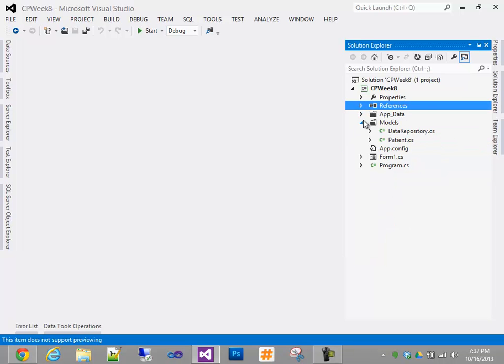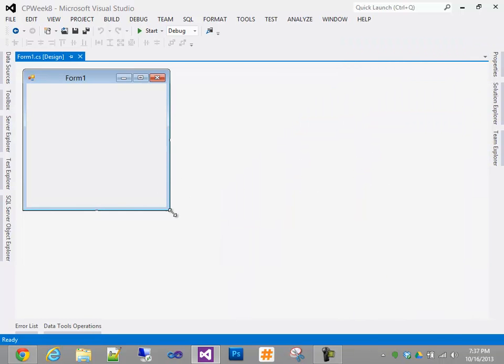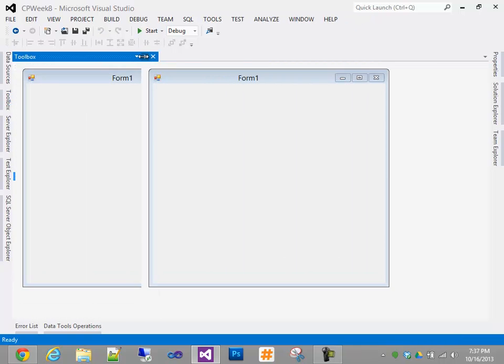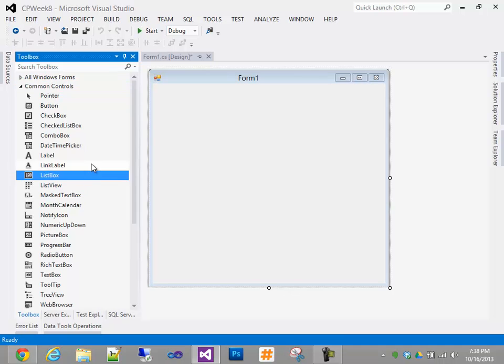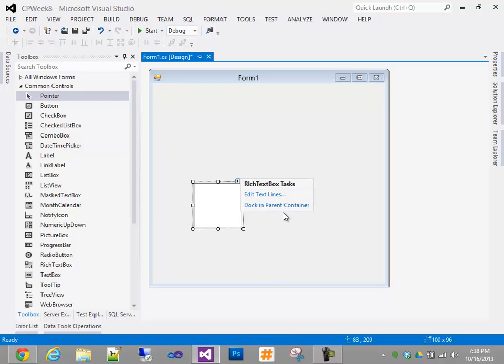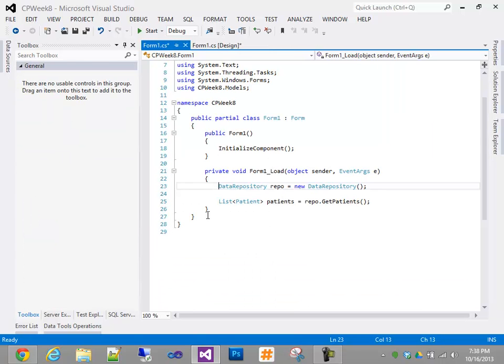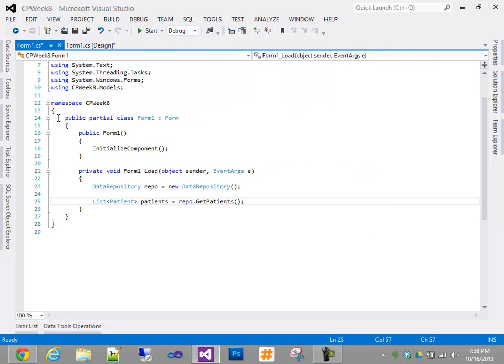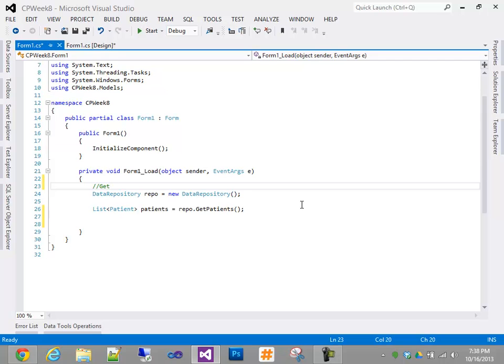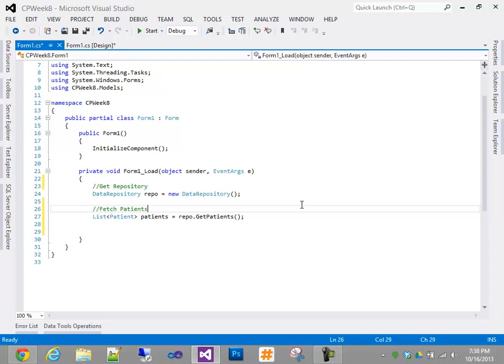So let's jump back to our form. Toolbox. And we'll just use a rich text box for right now. Inside of our page load, we're going to get the repo, fetch the patients, load patient data into the text box.